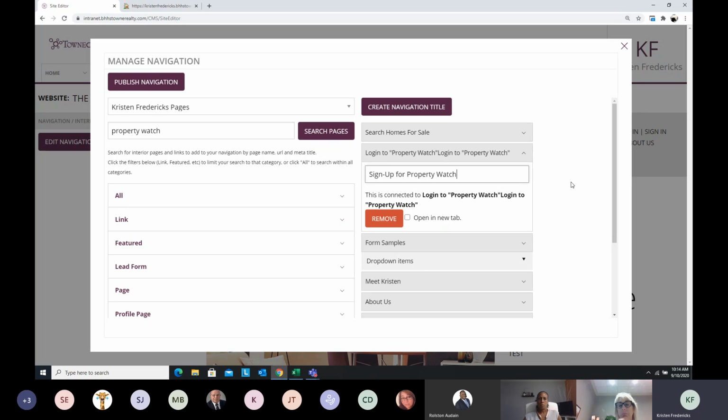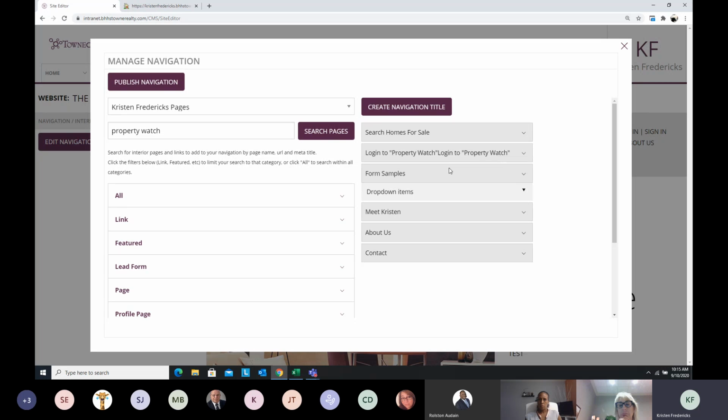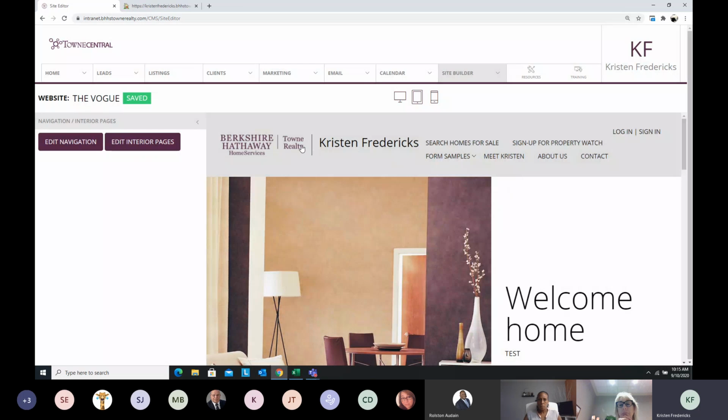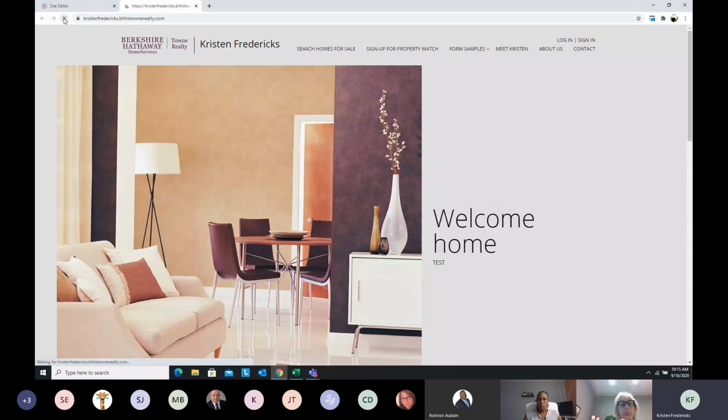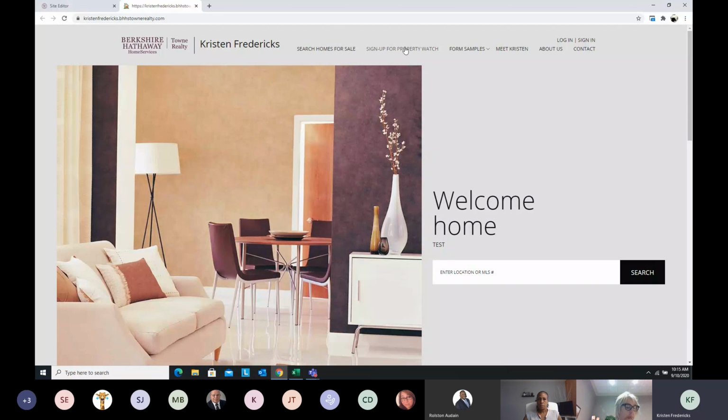There's no save, there's no add, there's nothing here. As soon as I close out this window and I hit Publish Navigation, which I'm going to do right now, it's going to tell me that the navigation has been published. And you'll notice it on your preview screen here in Site Builder. So notice it has sign up for Property Watch on here. And if I go back to my live website and I hit refresh, notice sign up for Property Watch has come on.